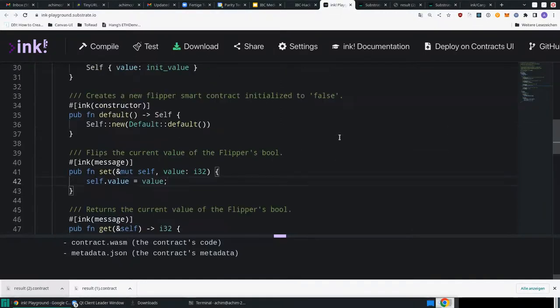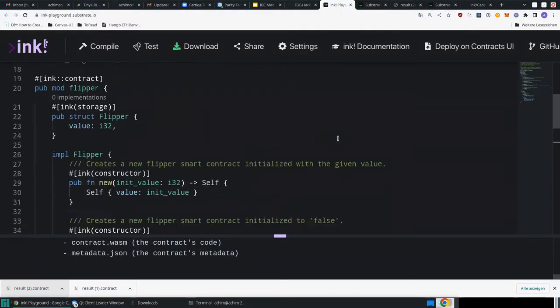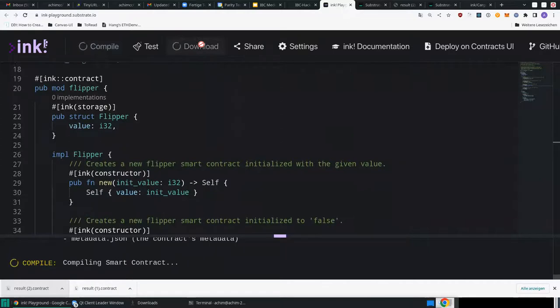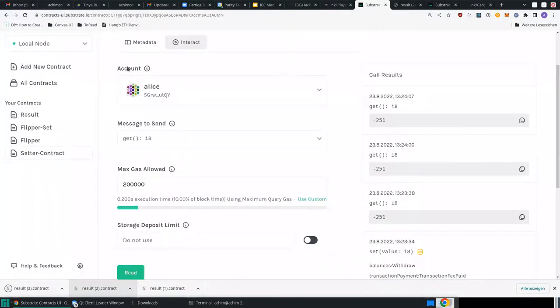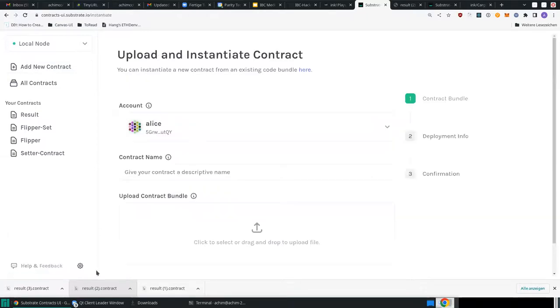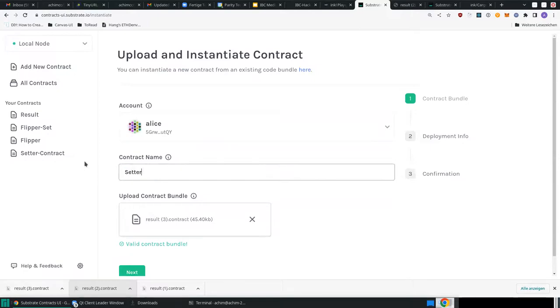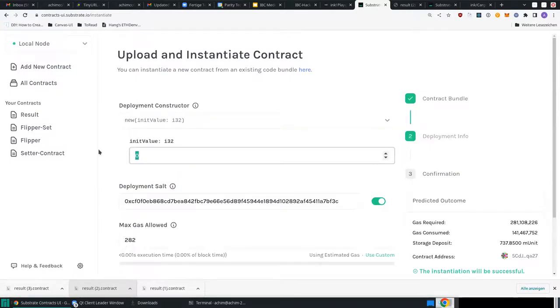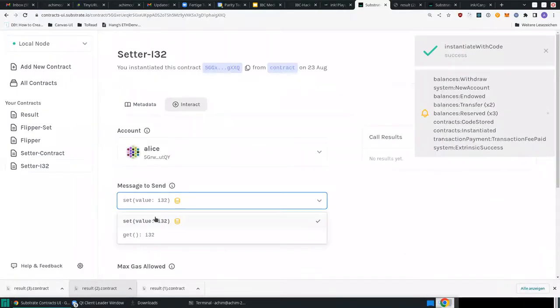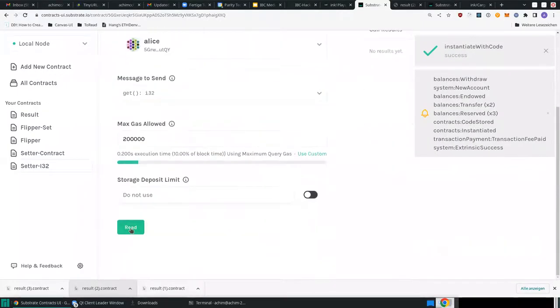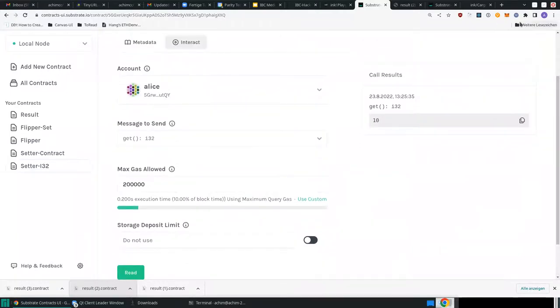Actually, I changed the integer from i8 to i32 now. Let's call it setter i32. Initial value 10. And we call the getter. Yeah, now this works as expected.